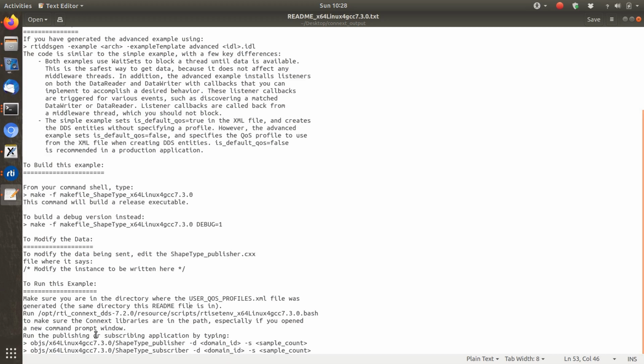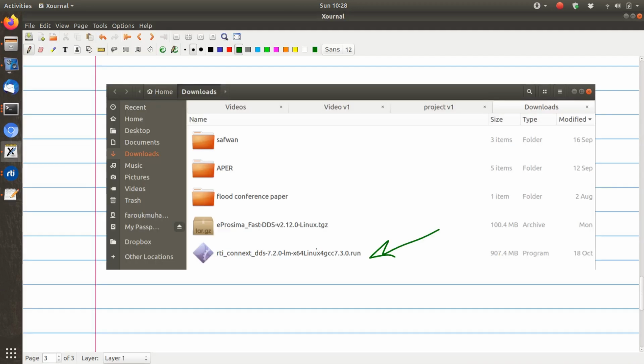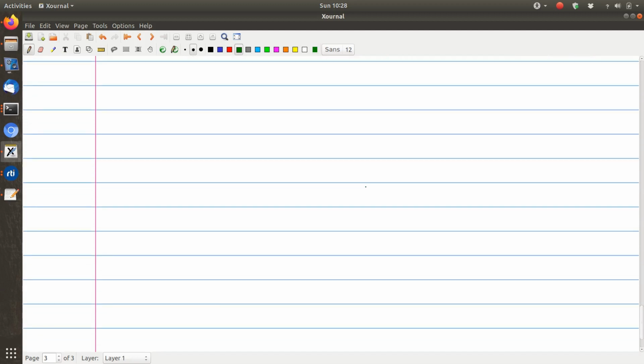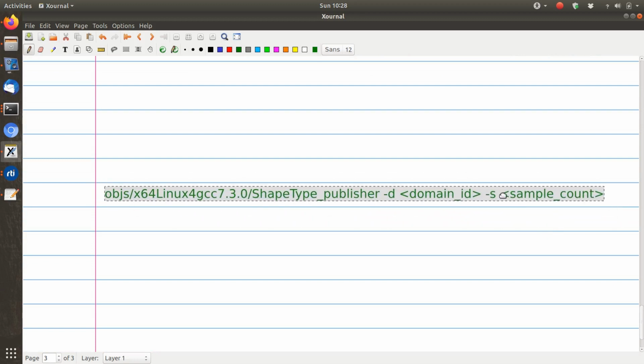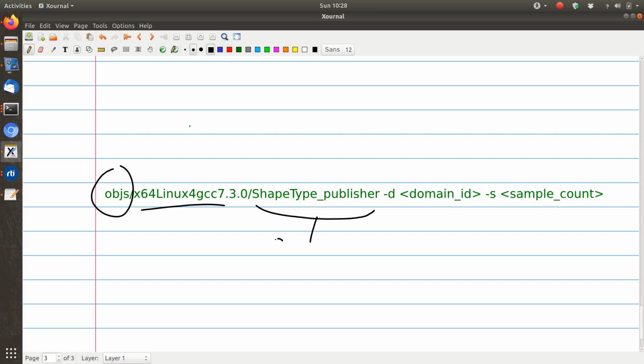To run the publisher, run this. So this command here is for the publisher, right? You can see from this, this is the obj folder. Inside it we have this folder, and then this is the executable file.